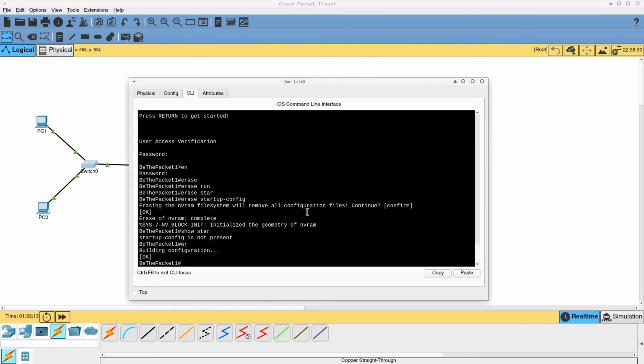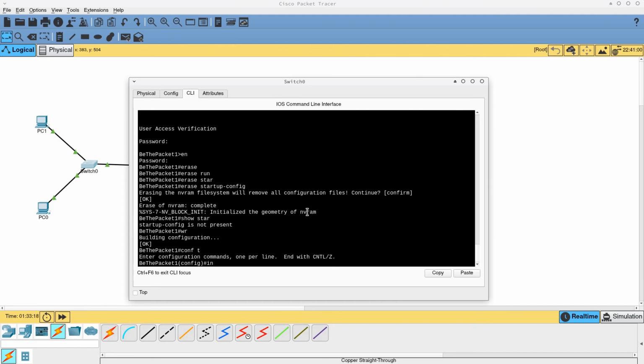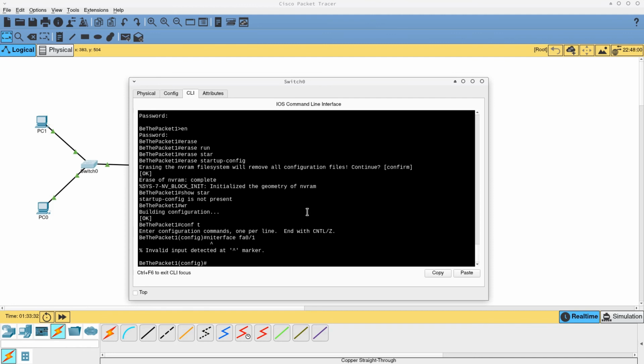Let's say you're typing out a command, and you misspell something. I'll misspell interface. Oh, bad command. I don't have to retype it. If I hit the up arrow, it'll bring up the command. Control A will bring you back to the beginning of the line, and you can fix your typo. Oh, but wait, I want FA0/2. So Control E will bring you to the end of the line.